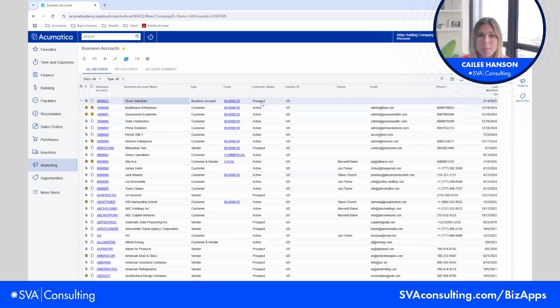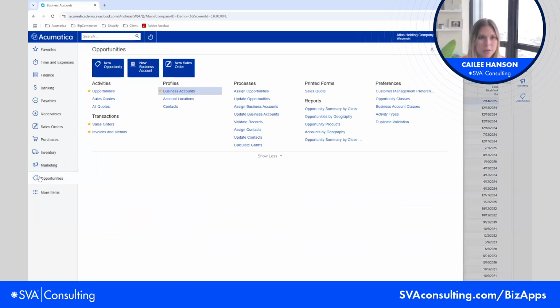We could create opportunities both for prospects, so those business accounts, as well as for known customers. I may have current customers that I have new opportunities for, so I could create those opportunities against the current customers or prospective customers as well. So we'll take a look at that, but that's just a little bit of background and orientation before we hop in. With that being said, I'll go ahead and create a new opportunity.